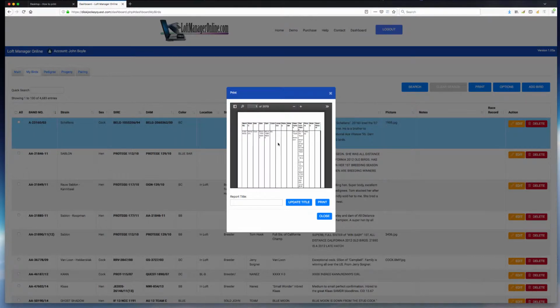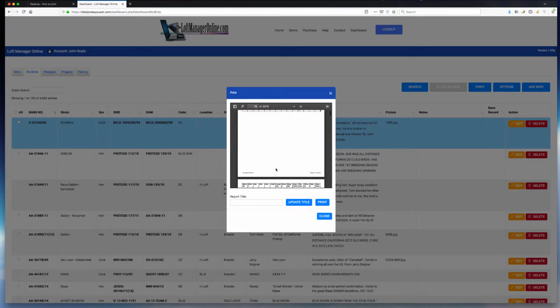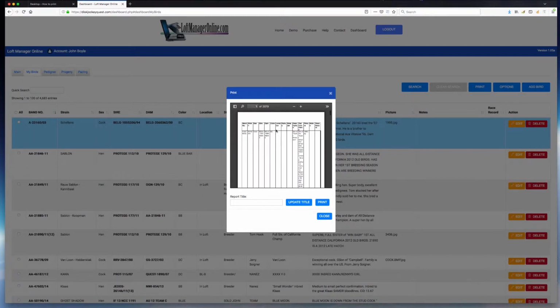I'm currently logged into John Boyle's account, and you may or may not be able to see this, but in the upper left hand corner it shows him as having 4,683 birds in his database. So this report, as you can imagine, is quite long. It's actually 2,079 pages long, right? So this is probably something that you wouldn't want to print. It would eat up a lot of ink and take a very long time.